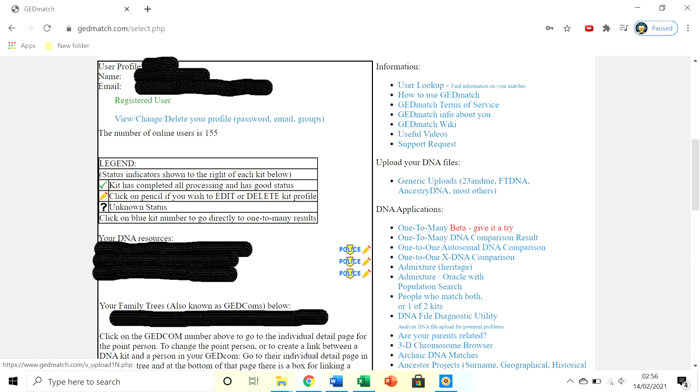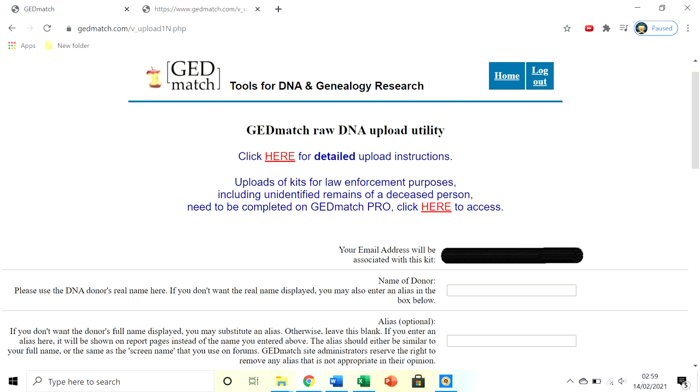In order to upload your DNA, on the right-hand side you'll see the Upload Your DNA File subheading. Beneath that it's got Generic Uploads, and you just click on the Generic Uploads button to start with, and that'll take you to a new page. So this will take you to a page where you can begin to start uploading your DNA.